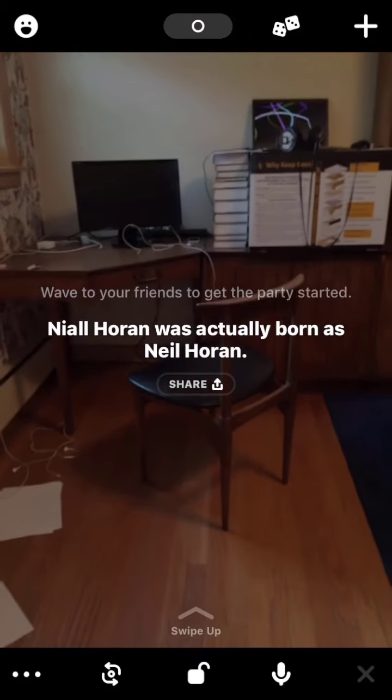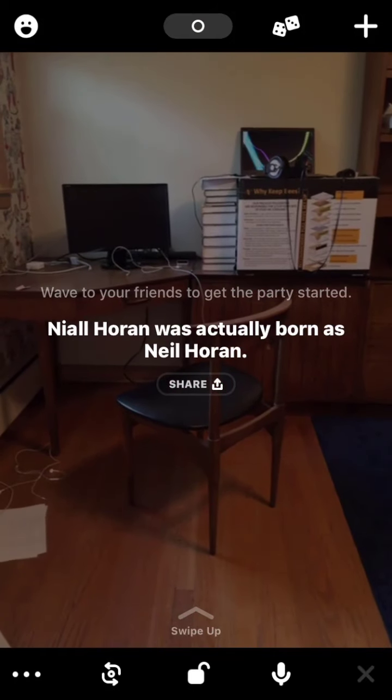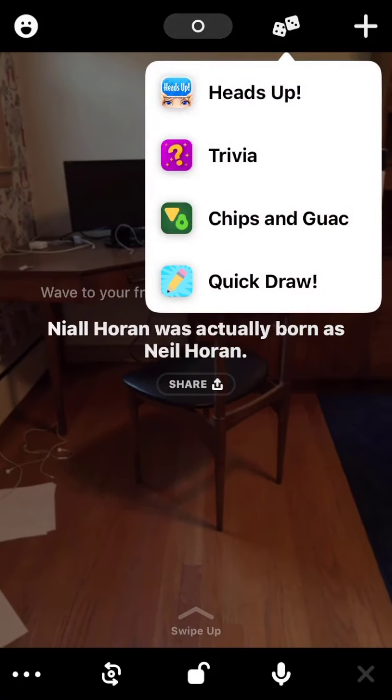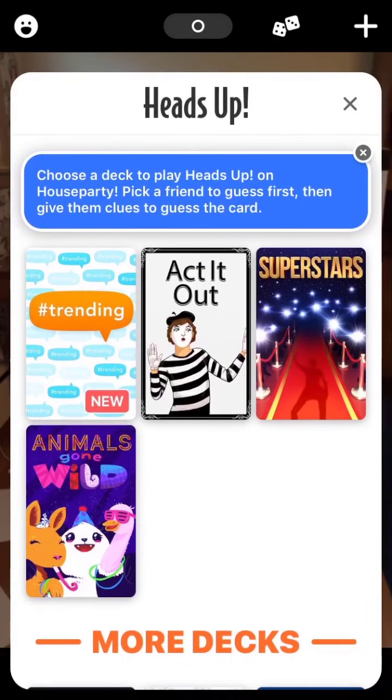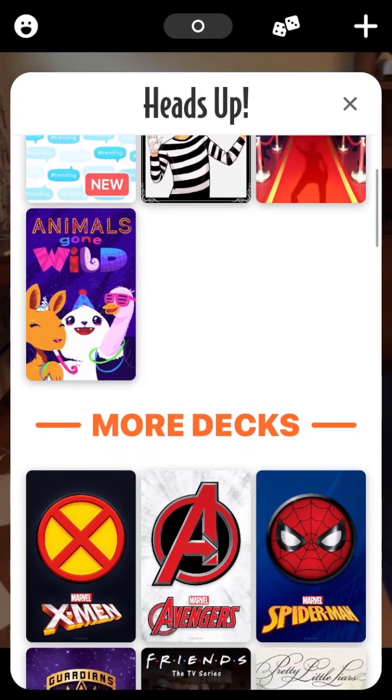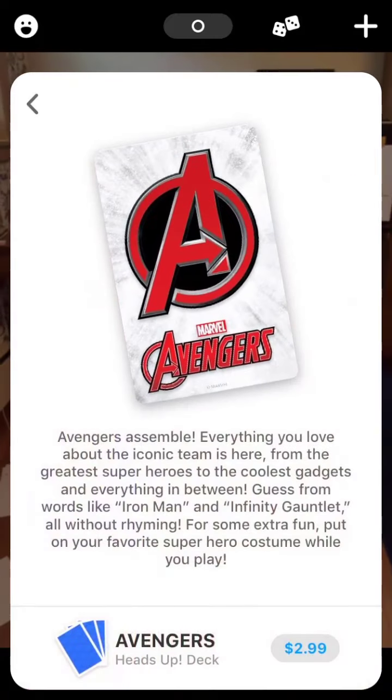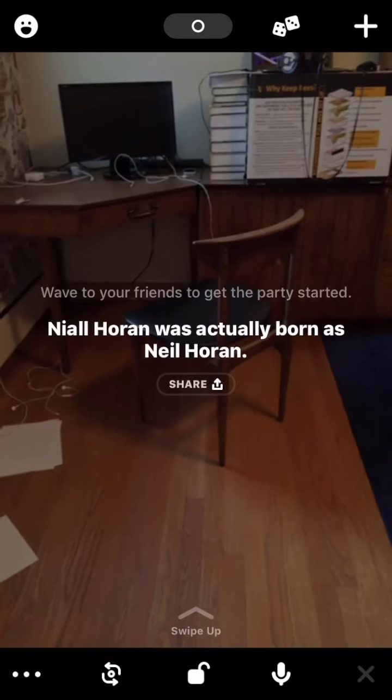So I just want to show a little more of the integrated games in Houseparty. Again, you press the dice. Then I'm going to look at Heads Up. They have some free decks at the top. Under More Decks, they list decks that you have to pay for. So, for example, Marvel Avengers, if I wanted to access this, I would have to pay $2.99. I don't want to do that, so I press the back arrow to get out.